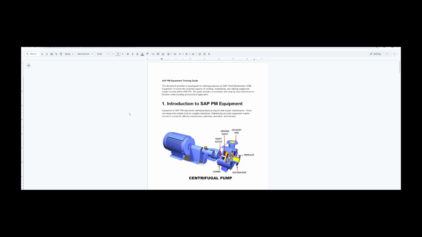So today I will be talking about the equipment master data, which is one of the most important master data in the SAP plant maintenance or asset management module. This is pretty important, so please focus on this video. This equipment master data topic will be covered in two videos.